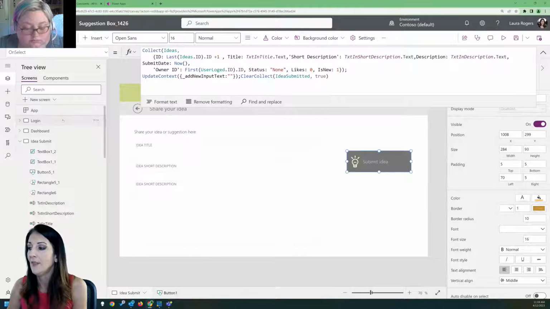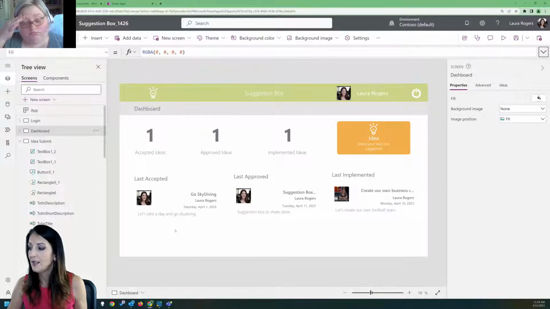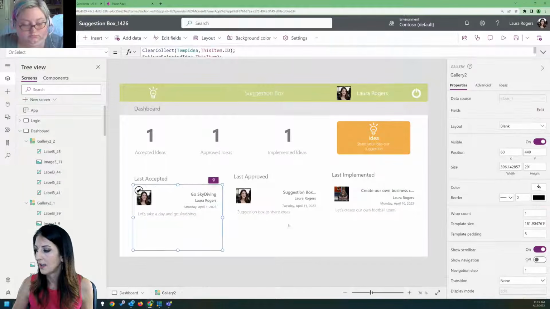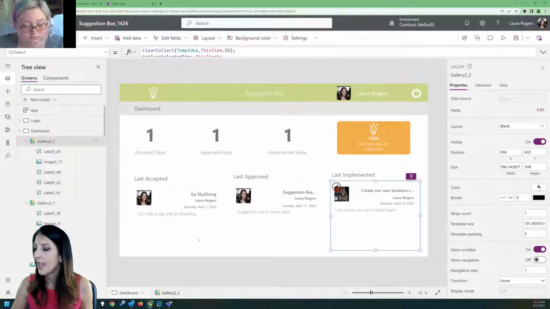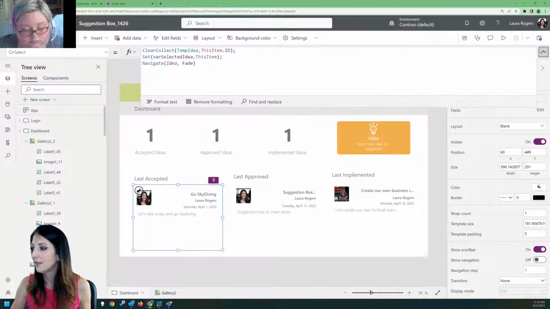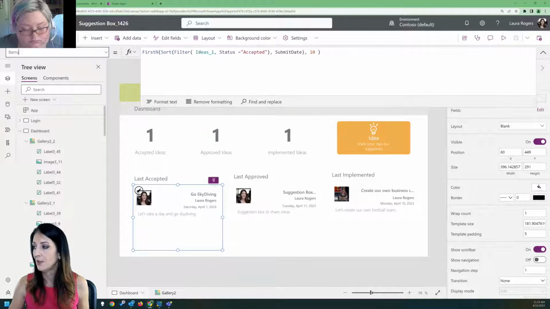So I haven't messed with the login screen. I've gone to the dashboard. So here's what I had to do. These three things are galleries. Here's a gallery, gallery, gallery. And then these galleries are showing just filtered lists of ideas. So for last accepted, I changed the list of items in both of these to basically it's filtering. It's only showing one. So that's what this First function is.